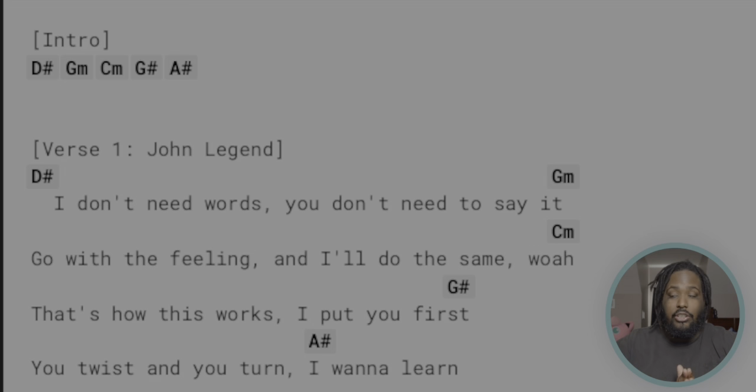So we're looking at John Legend featuring Jhené Aiko's song, You Move, I Move, from the 2020 album. Once I listened to it, I was like, I need to learn this. And you see this error. A lot of errors in this. This is supposed to be meant for guitar. It is supposed to be on capo 4.